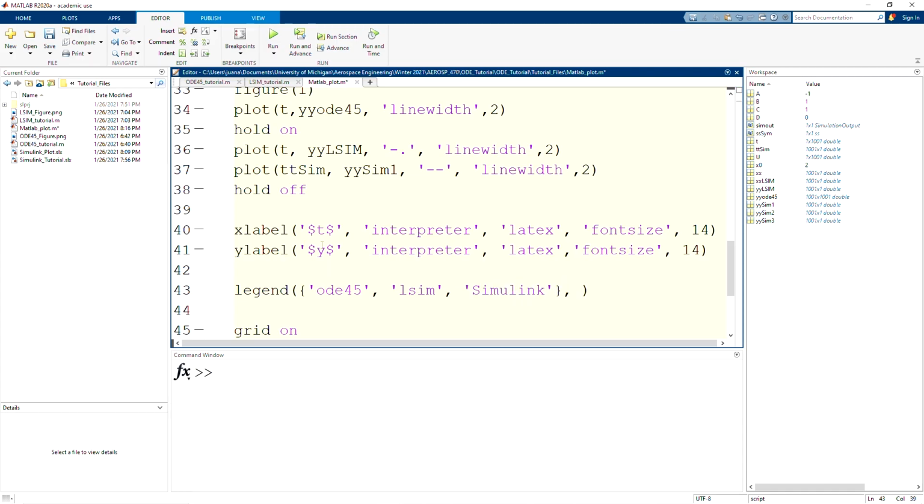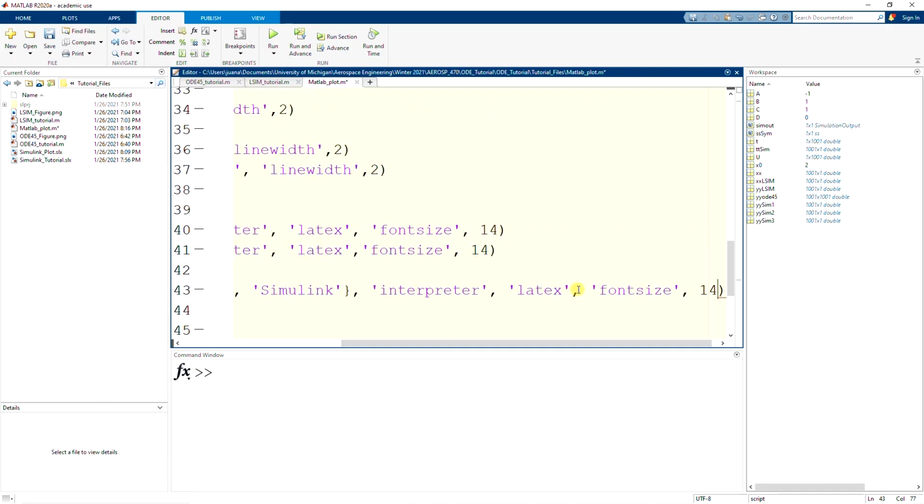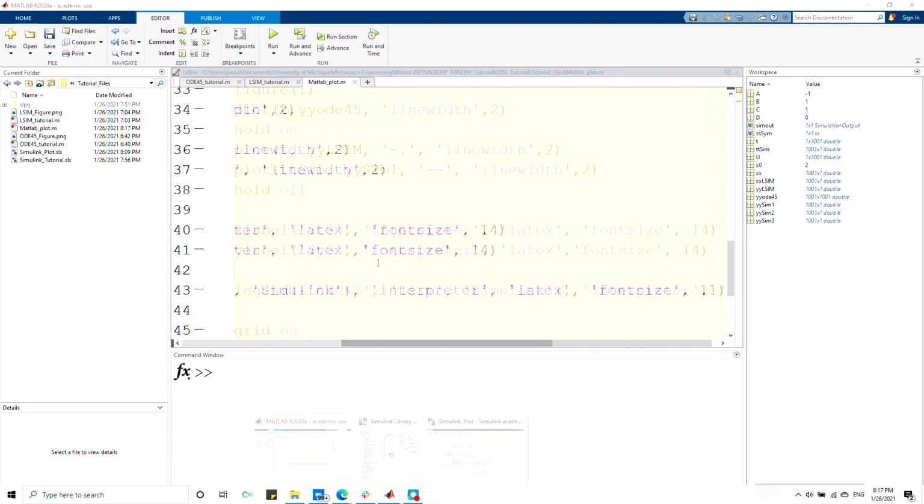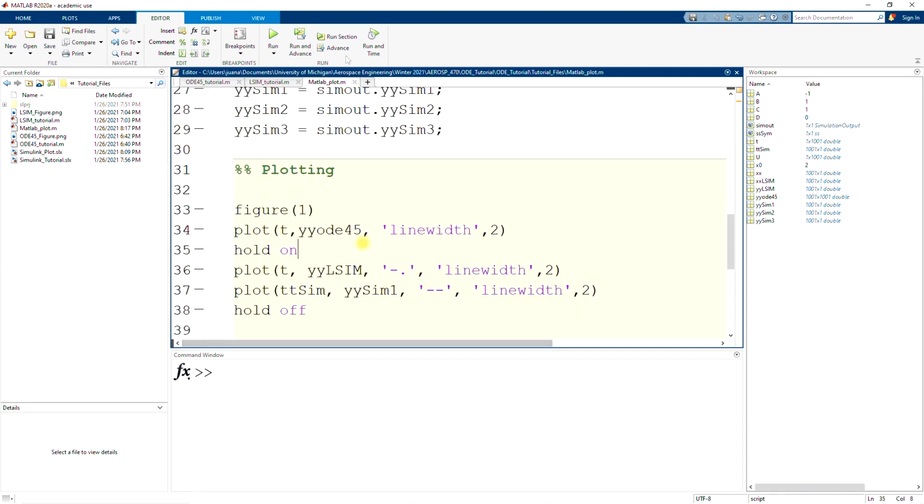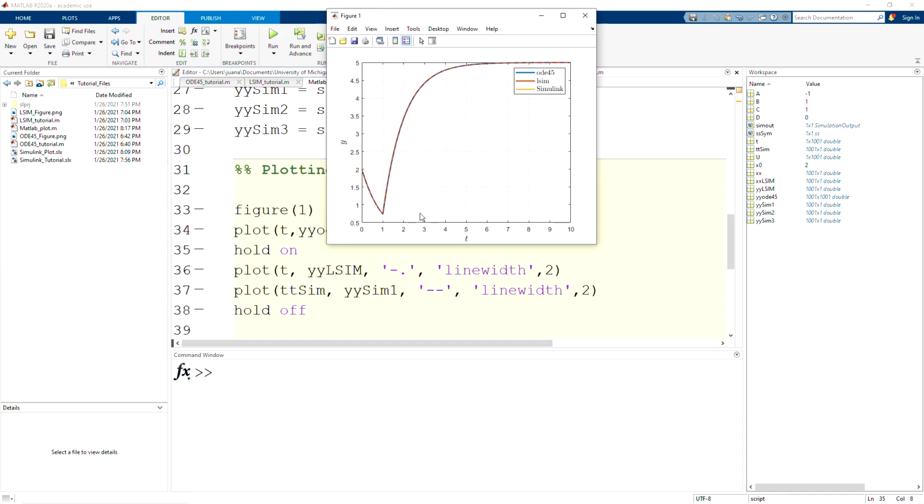And just as always, interpreter LaTeX, font size 14. 11, it should be smaller. Anyway, now let's just run this section. Yeah, and as you can see, three different colors.